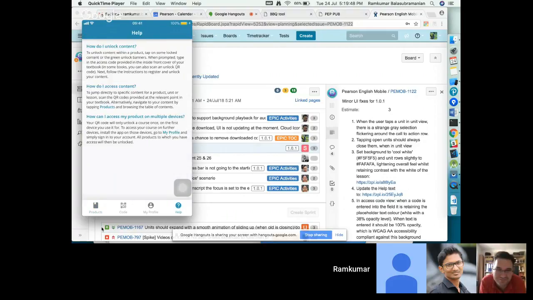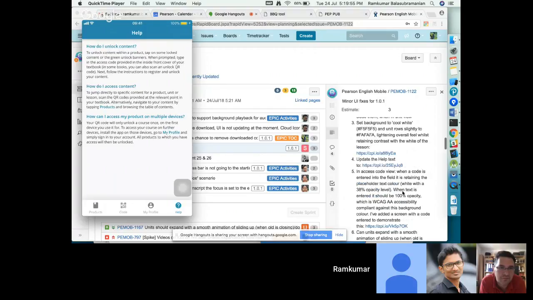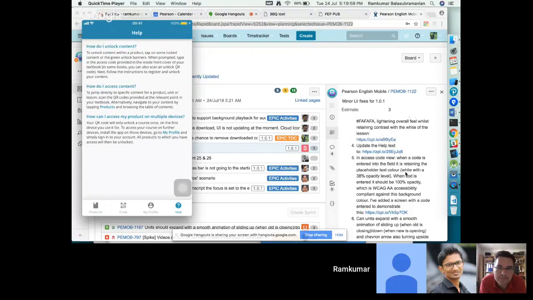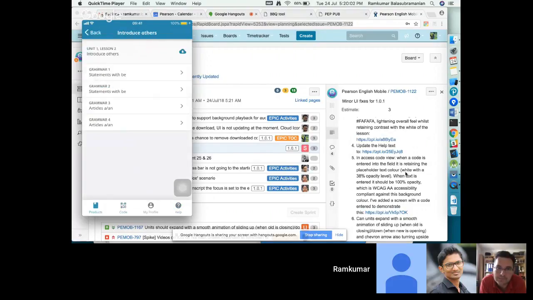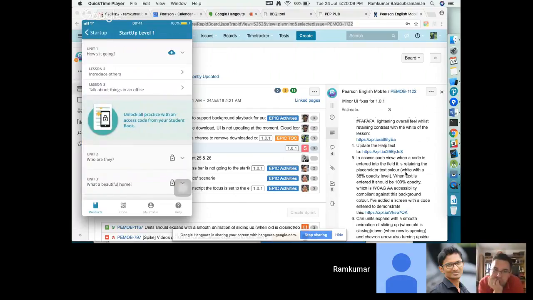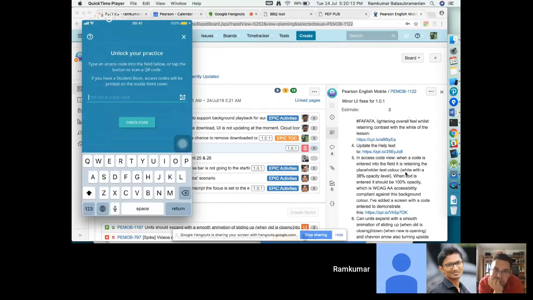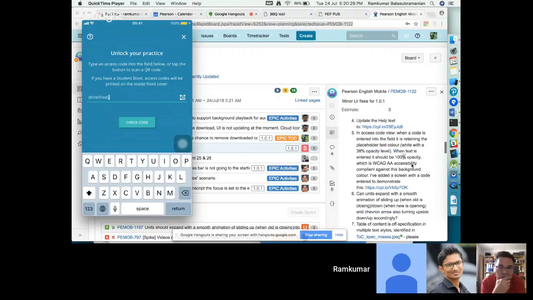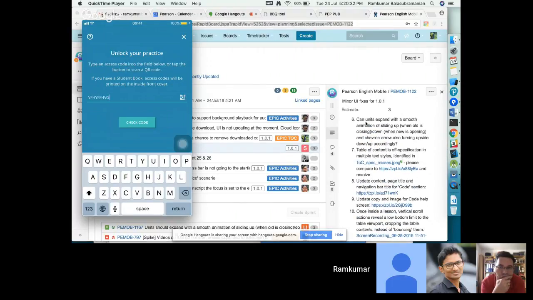Fourth one is done. And then fifth one is in access code view. When the code is entered into the field, it is retaining the placeholder text color. Before, the placeholder had reduced opacity. Now when we enter the text, it will be fully white color. And then sixth one is animation. This is a separate ticket, right?